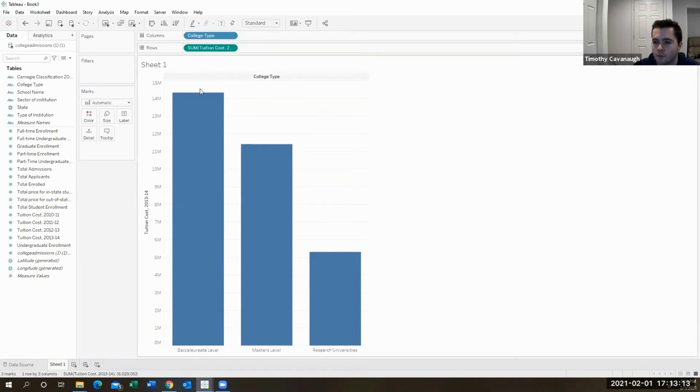What would be really useful is if you want to see the average cost for each of these types of colleges. To do that simply, all you're going to do is hover over where it says SUM in that column, and there's going to be a little drop down button here.